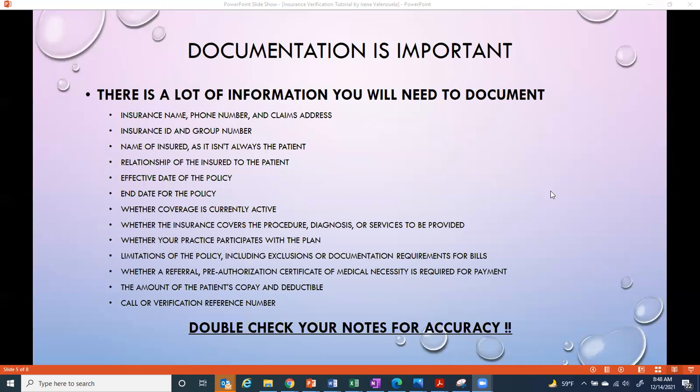So there's a lot of information that you're going to need to document when you're verifying eligibility. And you can either document it in the comments on the eligibility verification screen in CareTracker, or you can use a form and scan that in, and I've created a form for you. So you're going to have the insurance name, the phone number you called, and the claims address where they're sending the claims, because you want to make sure that that claims address matches the address on your insurance card.